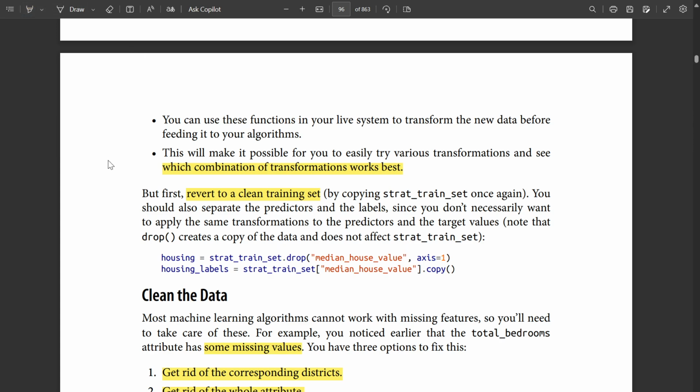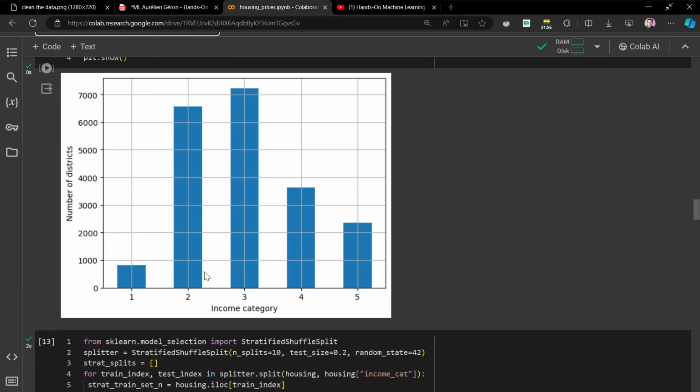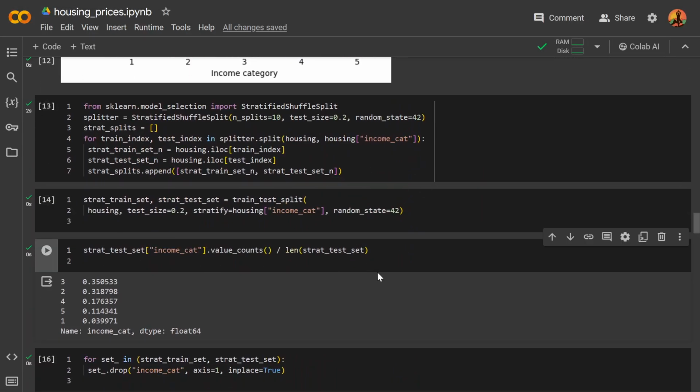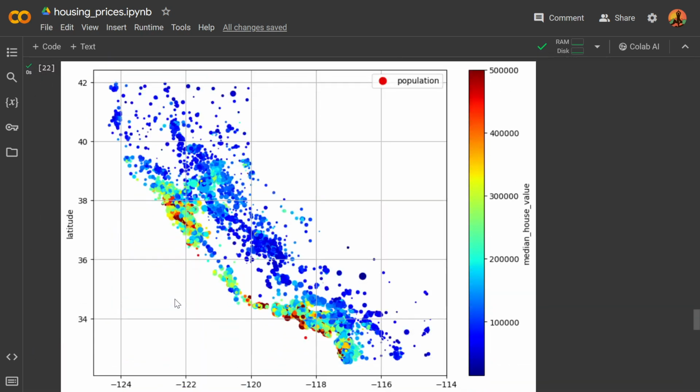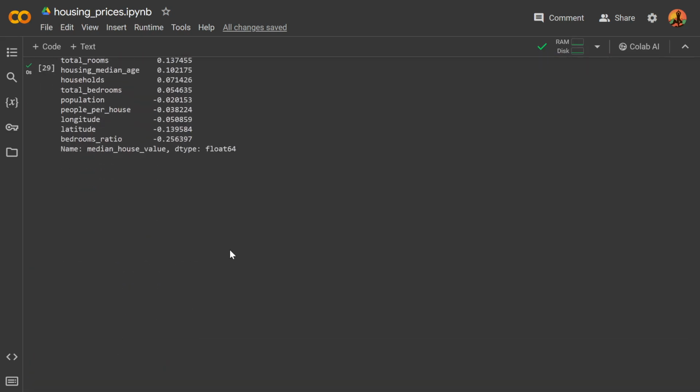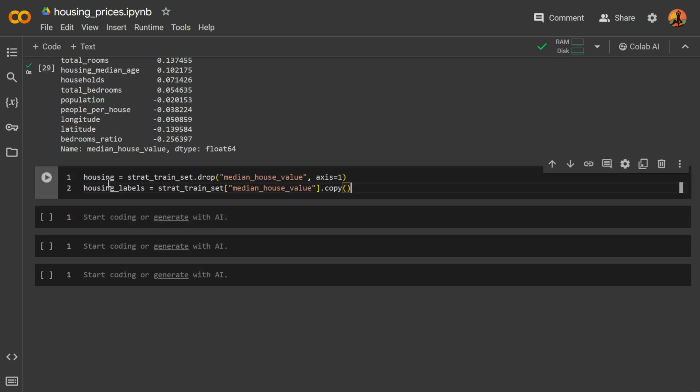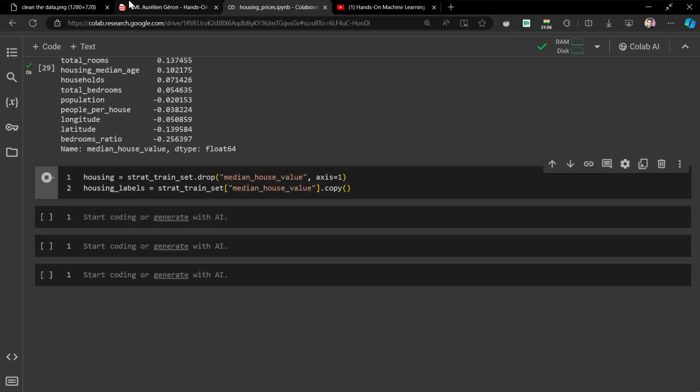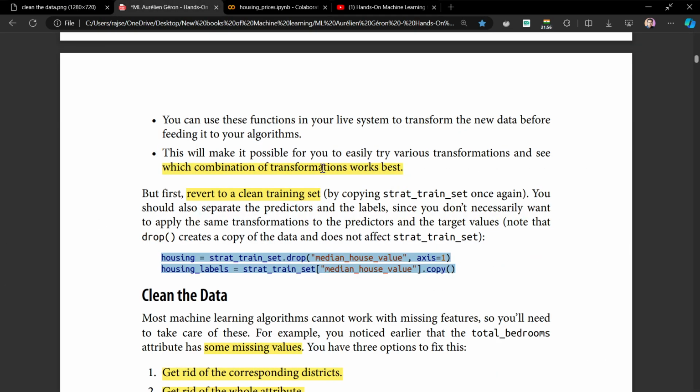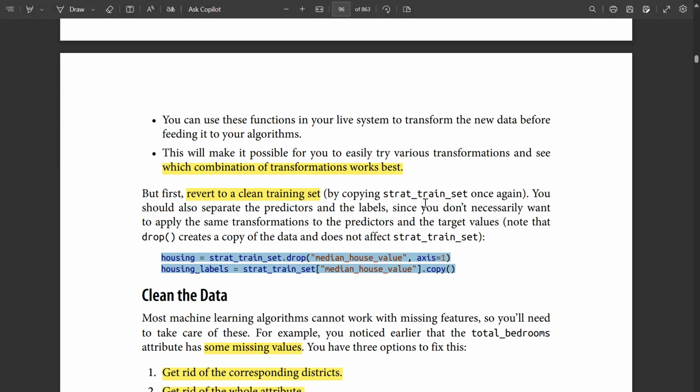We are going to revert it, copy it and paste it. This is the Colab notebook; you will get it in the description. Just click there and use it. So I am pasting it here. What it will do is copy the stratified train set, and you should also separate the predictors and labels, because you don't necessarily want to apply the same transformation to the predictors and the target values.